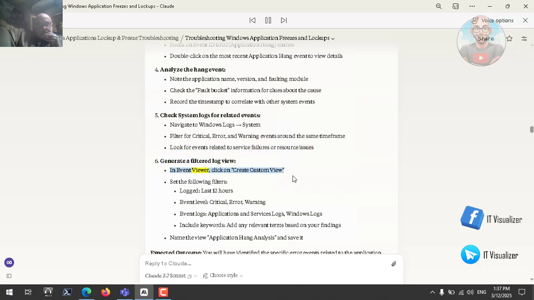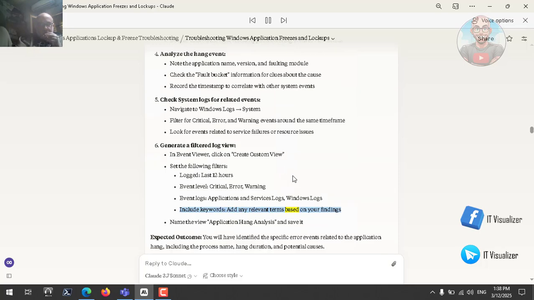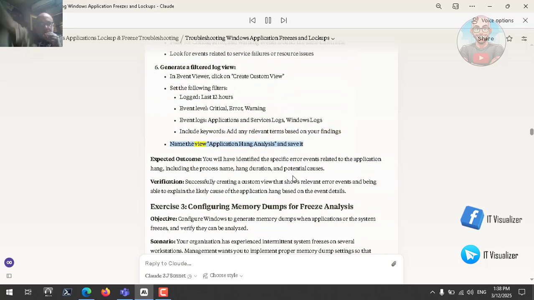In Event Viewer, click on Create Custom View. Set the following filters. Logged: last 12 hours. Event level: critical, error, warning. Event logs: Applications and Services Logs, Windows Logs. Include keywords: add any relevant terms based on your findings. Name the view Application Hang Analysis and save it.